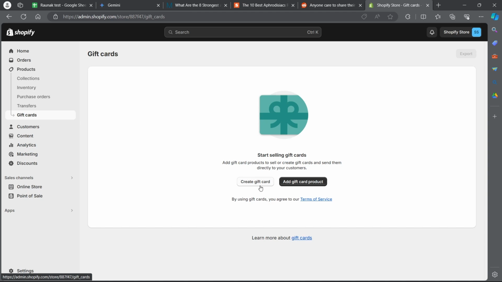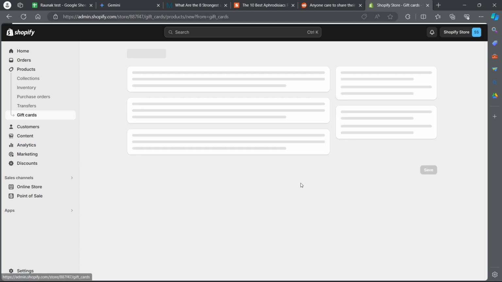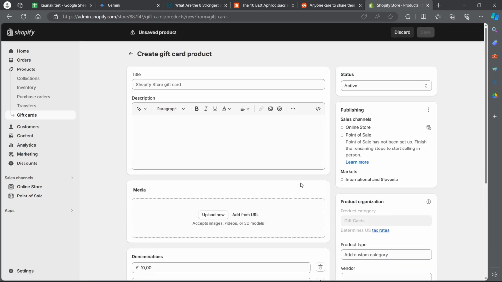Now you have two options. First one is to create a gift card. The second one is to add gift card products. So what we are going to do is, first of all, add a gift card product. Click on add gift card product. Now this enables the gift card feature and lets you create your first gift card.